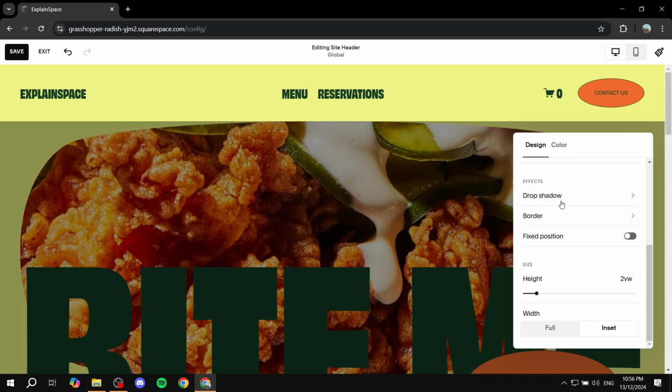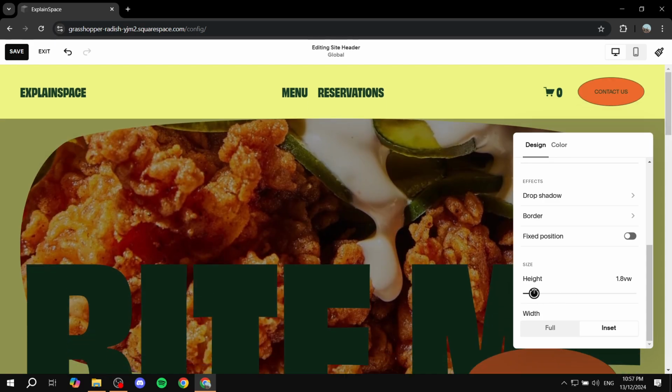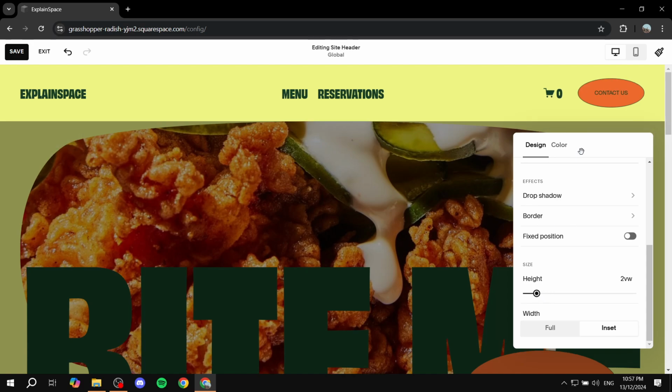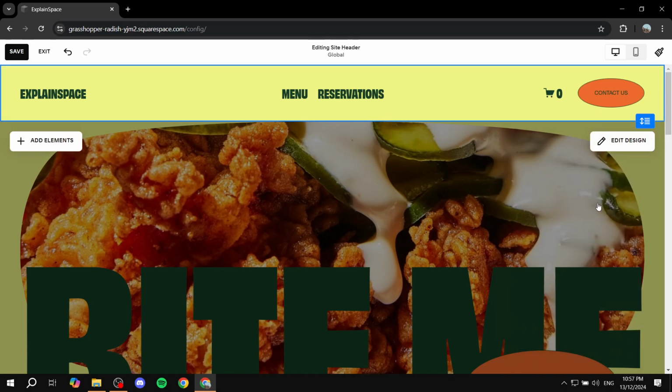Anyways, we can also add some more stuff like border, drop shadow, fixed position, and height, and also change the height for it. But I'm just going to leave it as it is, or at least the changes that I've selected. And let's go ahead and talk about the other option here, which is add elements.